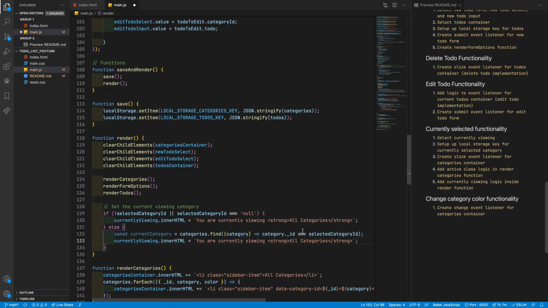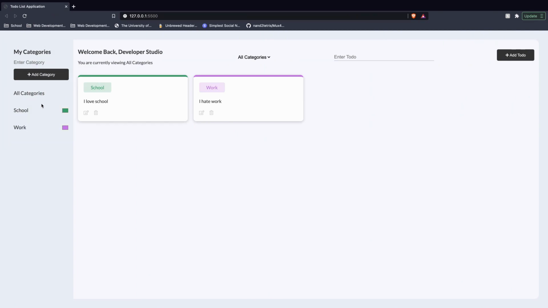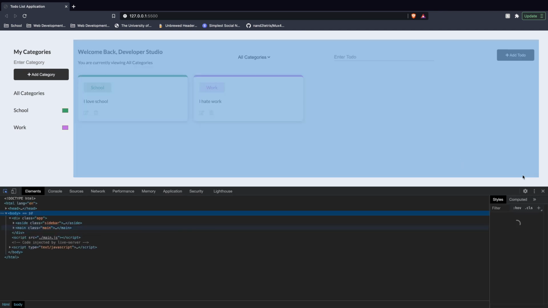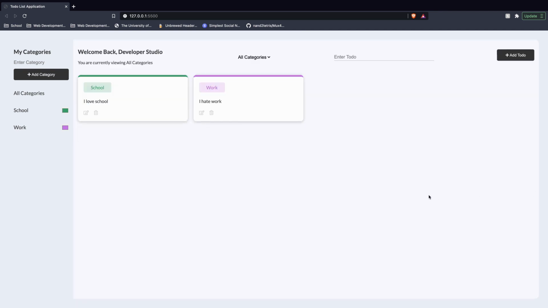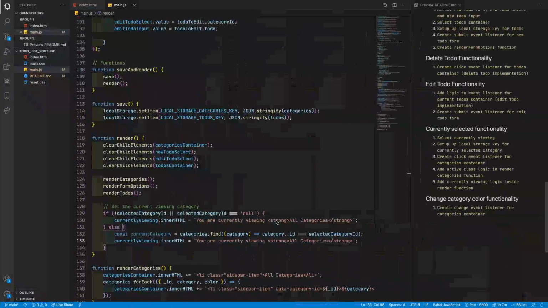Okay, so let's go ahead and test this out. Oh, actually, let's see. I think we might have a little issue right here because we haven't set up event listeners for the sidebar. So what needs to happen is we need to create a click event listener for the categories container.